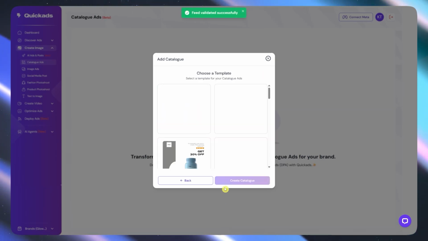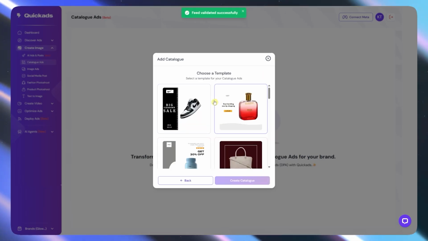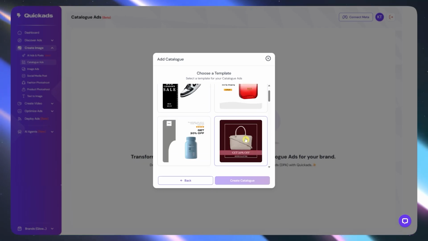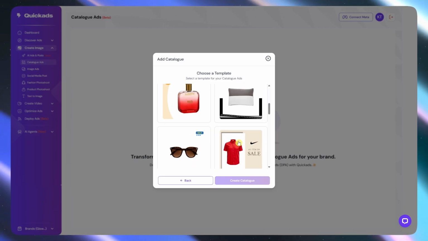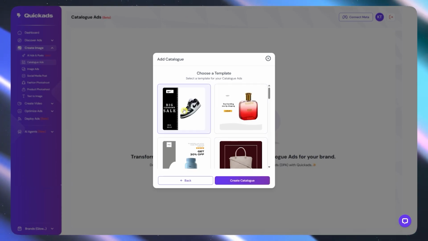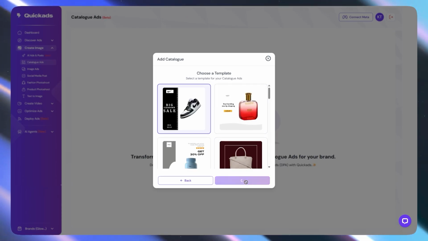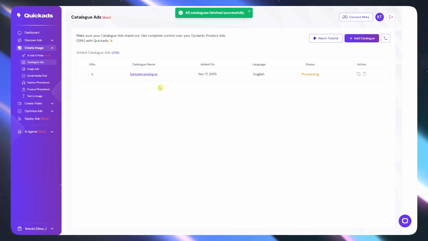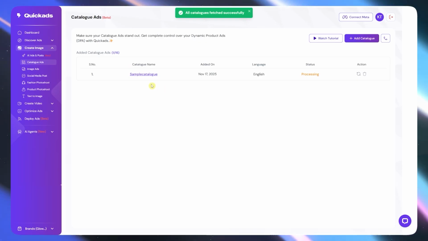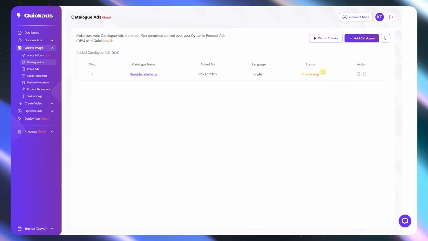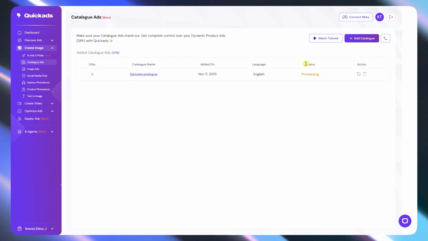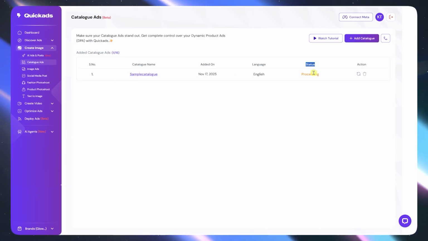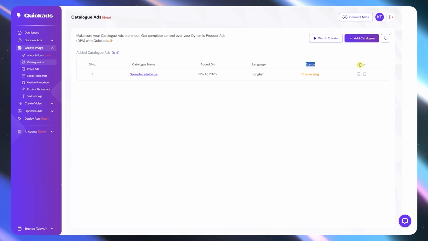And the next one that we have is the template of the ad that will be made. So you can choose one right here. There are a ton of these by scrolling down. But in my case, I'll just go for this one and click on create catalog. And just like that, we have now created our catalog ad fast and efficient. And from here, all we have to do now is open that. And as you can see, the status is still processing. So we just need to wait for that for a bit.